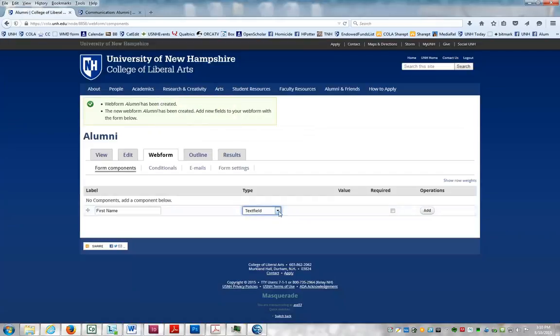So this one is just going to be a single line text field. And I do want to require that people fill this out. So I'm going to check that off. So if they fill out the form and try to submit it, they're going to get an error message saying, nope, you didn't fill out your first name. And now I'm going to add this component.